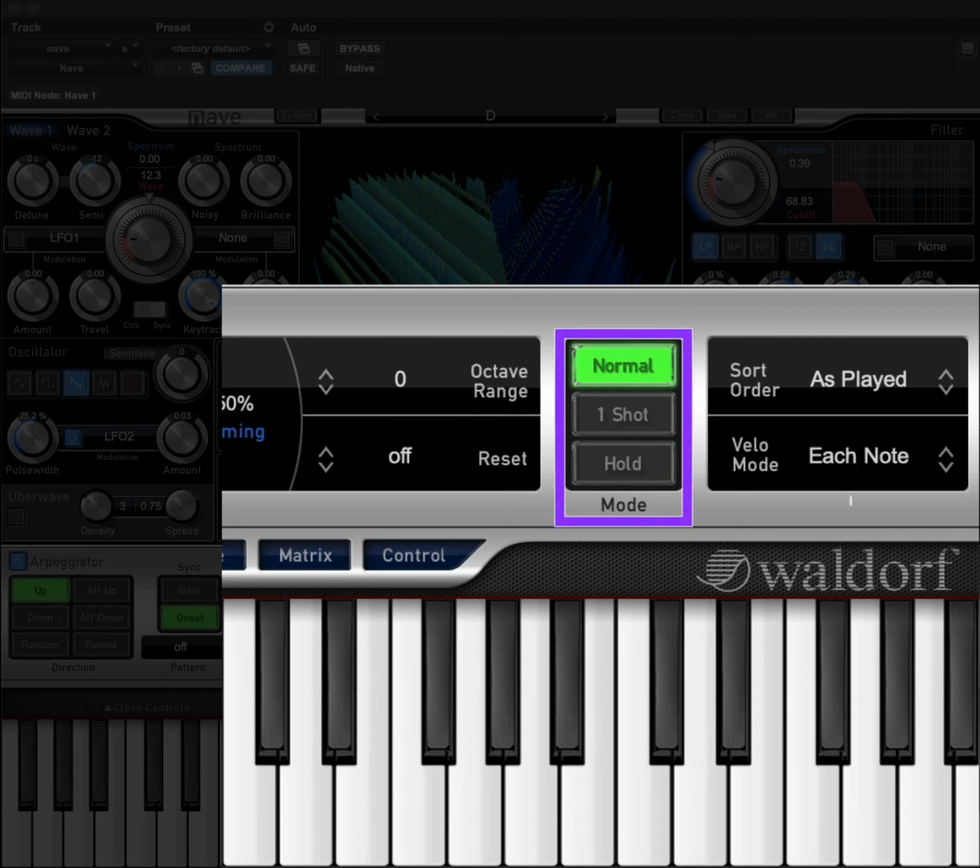The mode section determines how the arpeggiator will work. Normal mode will allow the arpeggiator to play as normal, so if a chord is held down, then the arpeggiator will run through the notes played until you stop playing the chord. You are also able to add extra notes on top of the notes that are already playing.